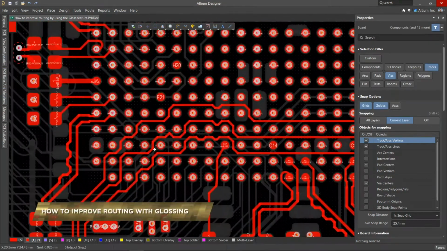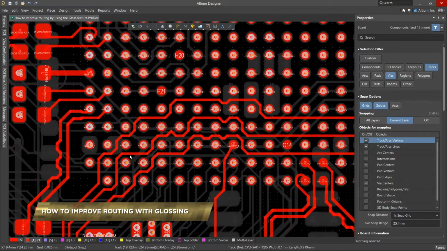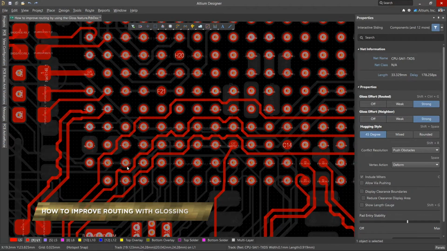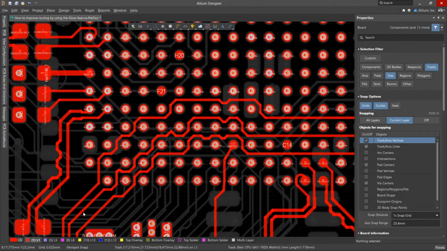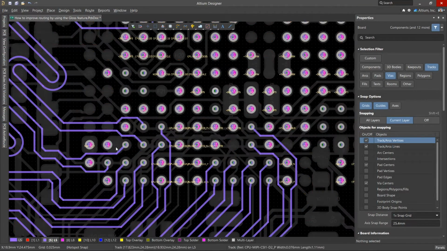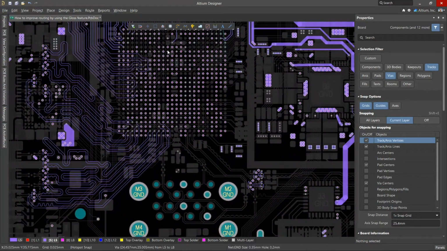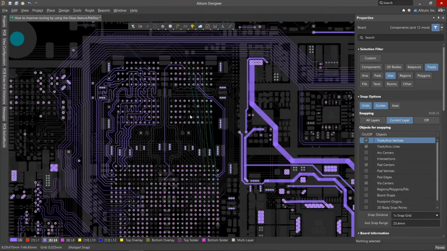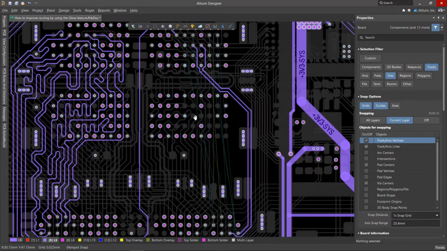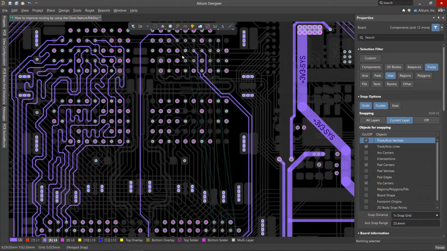Routing a PCB is labor-intensive. When creating a route, as well as when moving tracks, unnecessary kinks in the connection may form. This might result in the net length and path being suboptimal and the topology being sloppy. If this situation occurs, Altium Designer uses glossing algorithms to clean this up.